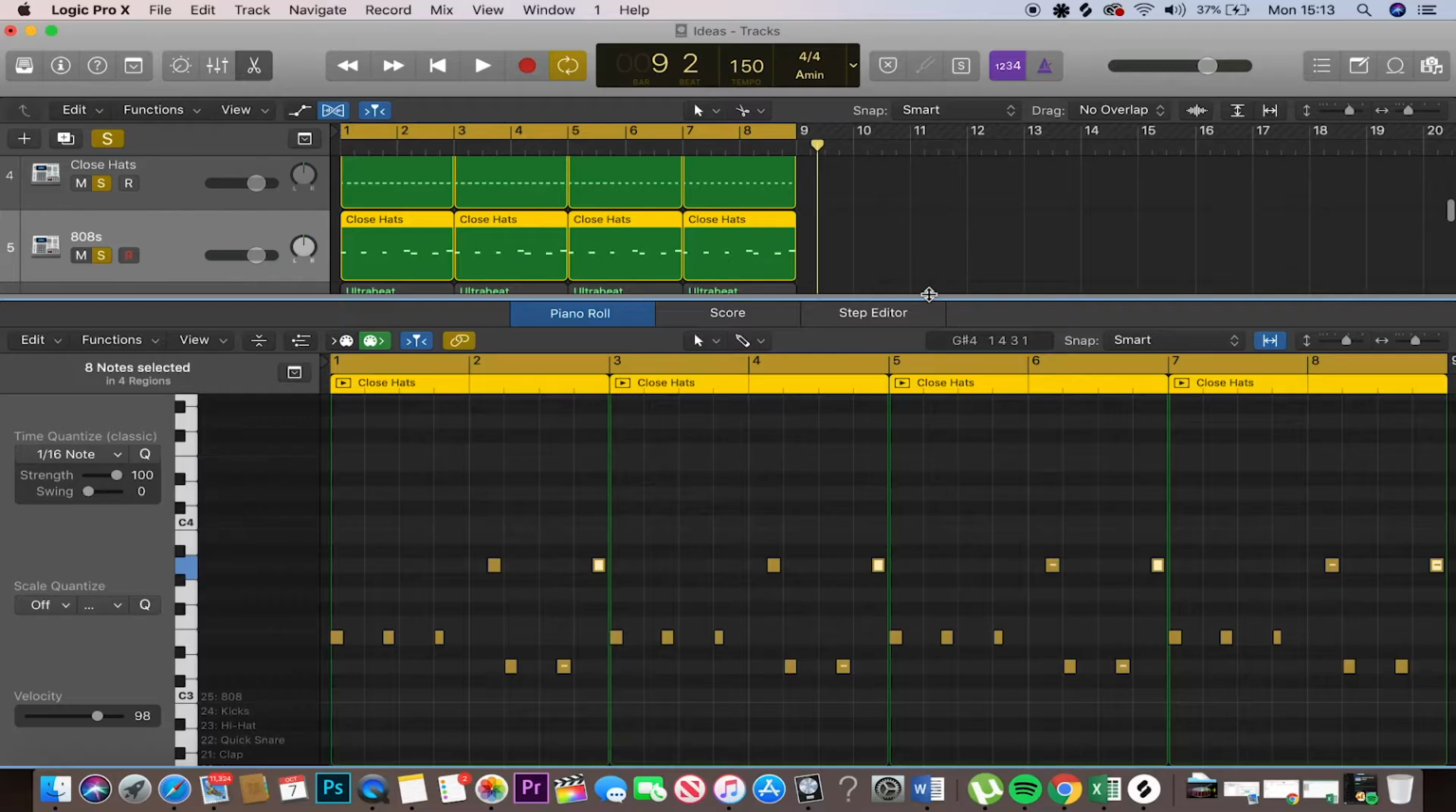And then when you hear that played with the rest of the beat, it should come together like this.